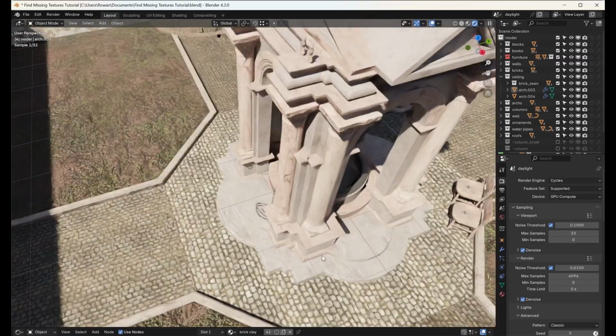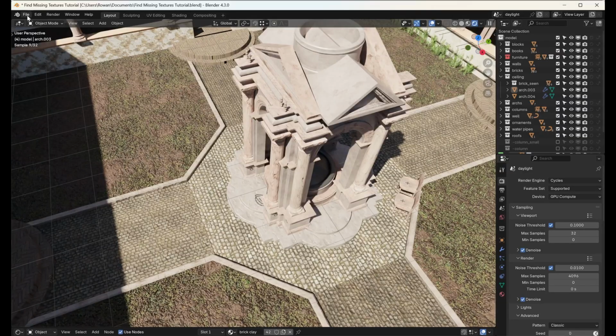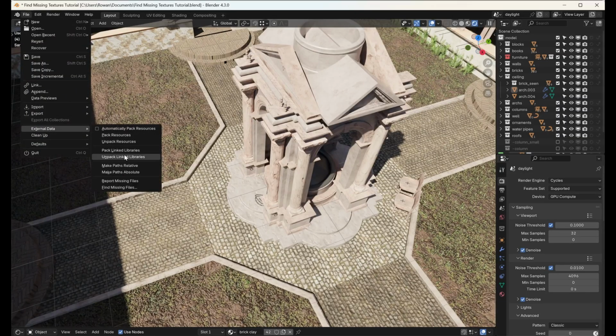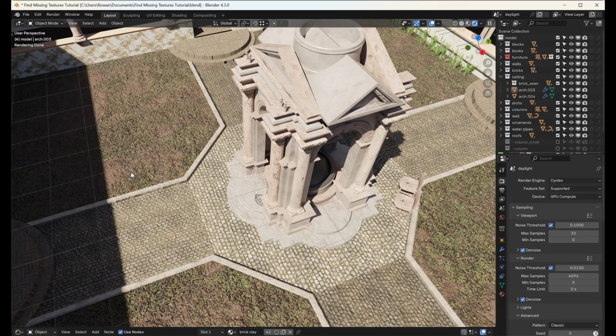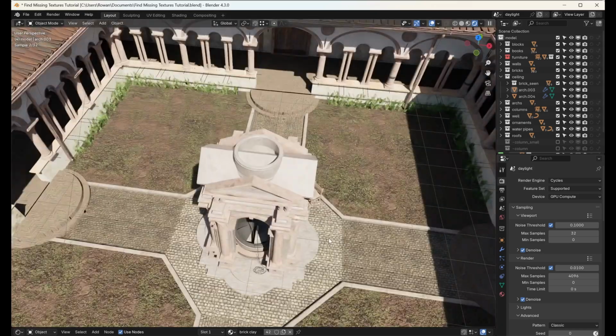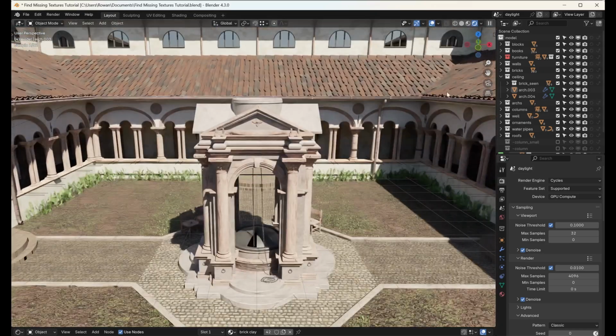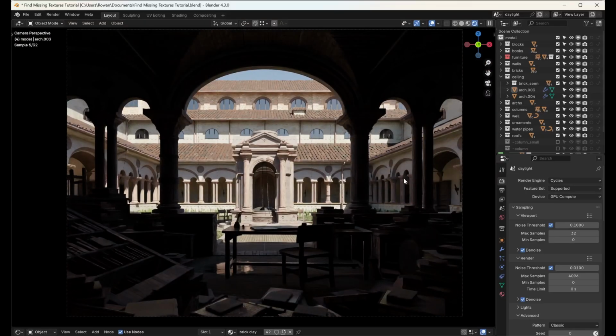To stop the textures being lost in future, we can go to File, External Data, and click Make Paths Absolute, which means that Blender will use the absolute file path of the textures in your scene rather than the relative file path, so they won't be lost if you move your blend file from one folder to another.